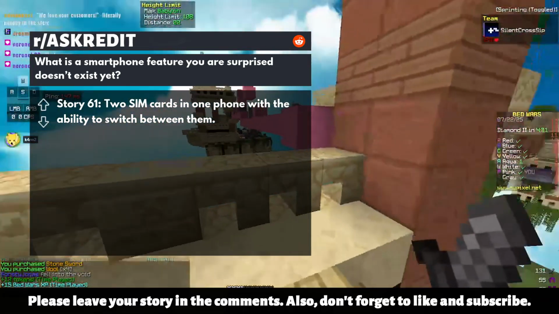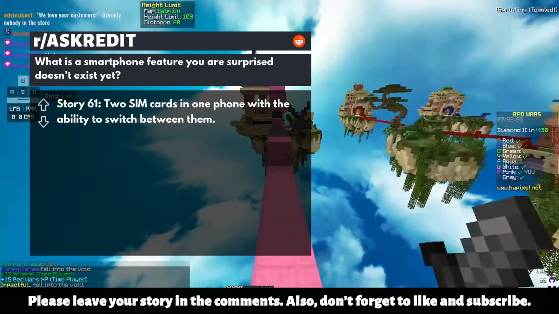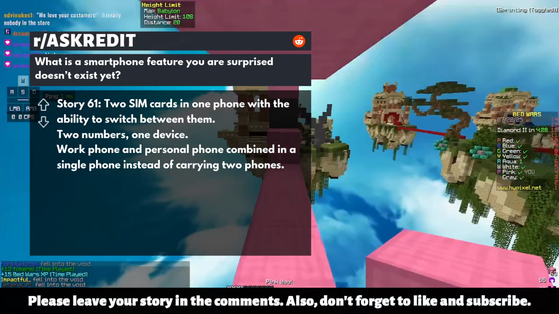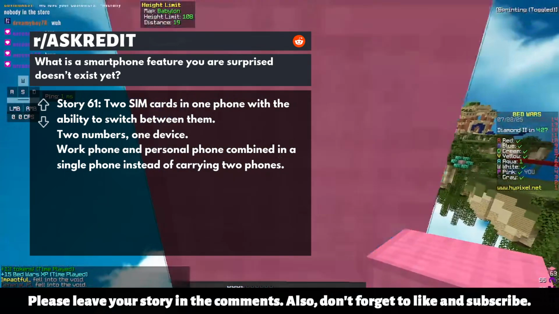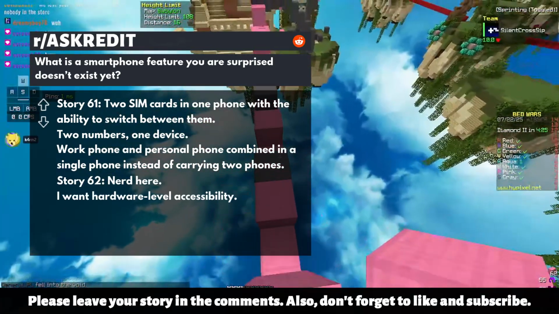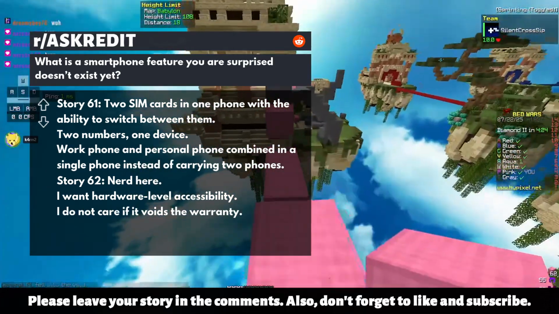Story 61. 2 SIM cards in one phone with the ability to switch between them. 2 numbers, 1 device. Work phone and personal phone combined in a single phone instead of carrying 2 phones. Story 62. Nerd here. I want hardware-level accessibility. I do not care if it voids the warranty.